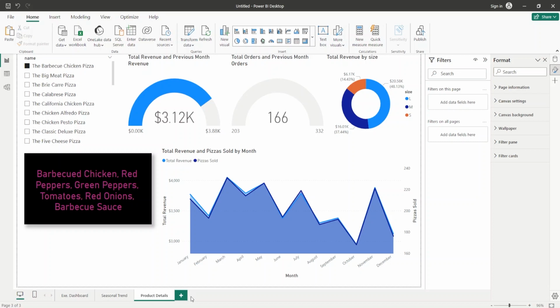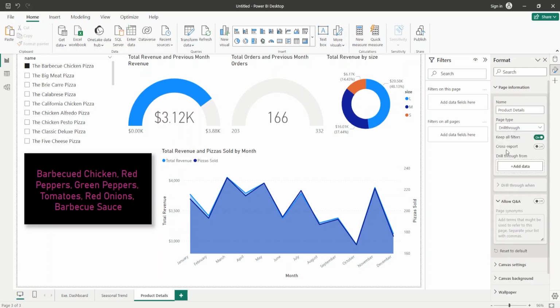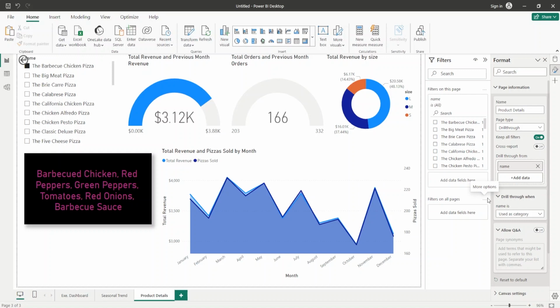So how can we do this? The method is, don't select any visualization on this chart. In the format section, we have the page information, and if we change the page type from standard to drill through, this page has become a drill through page. And how do we want to drill through? We will add a drill through by name. So let's select name. Now this means that this page will be drilled through by the name.